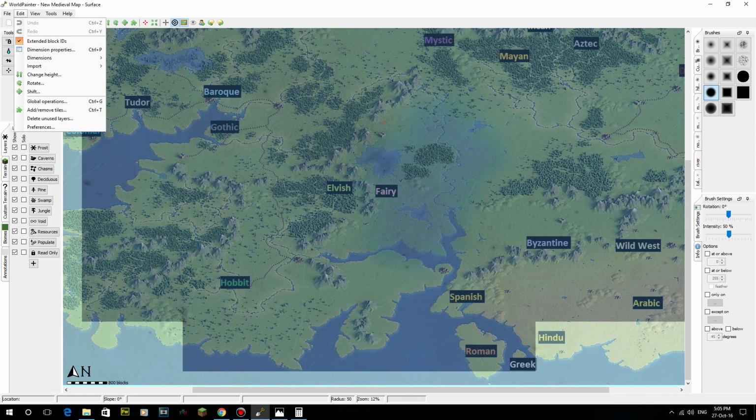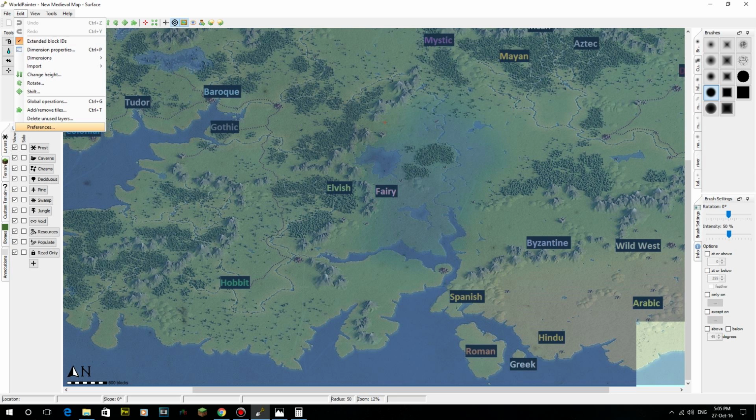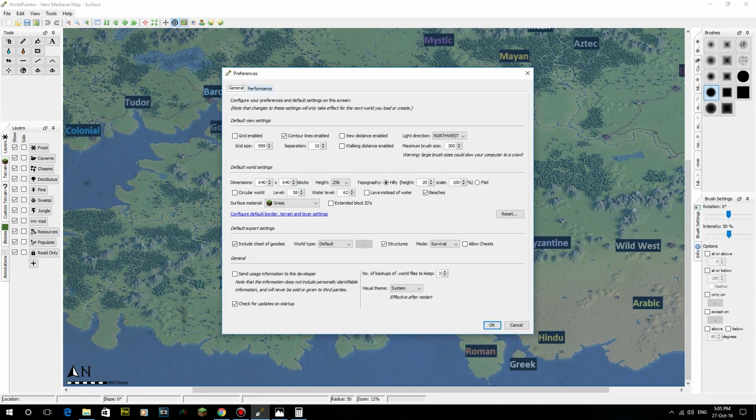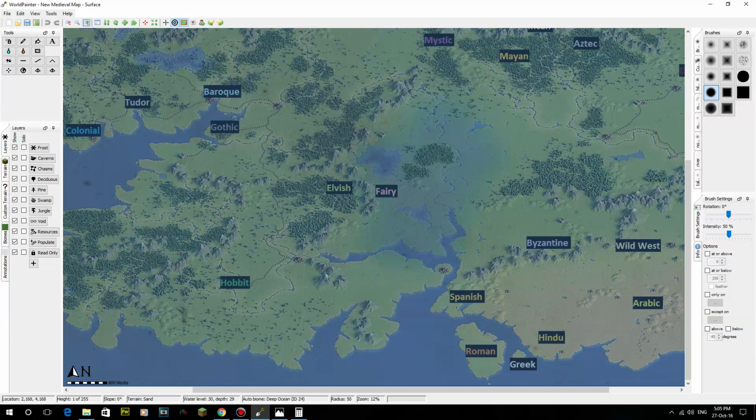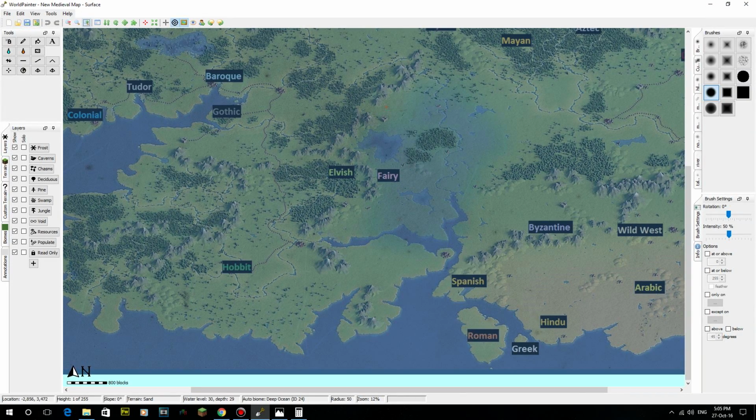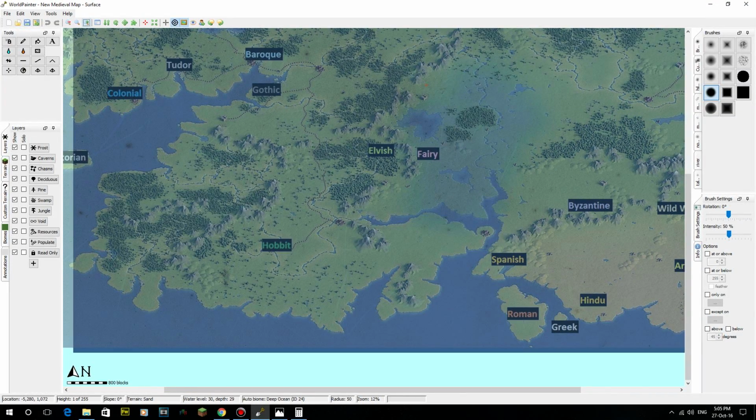I've got a feeling in preferences, pretty sure, on performance, there you go, scale on load. Yeah, let's do scale on paint. Scale on load, so optimize on load, scale on paint. I'm actually going to do scale on load. So there we go, let's do that. That's really laggy, isn't it? It's because I've got such a big map. I might have to extend the amount of RAM that I've got.